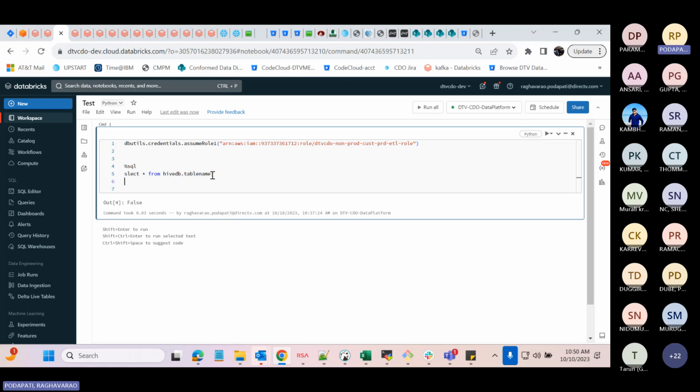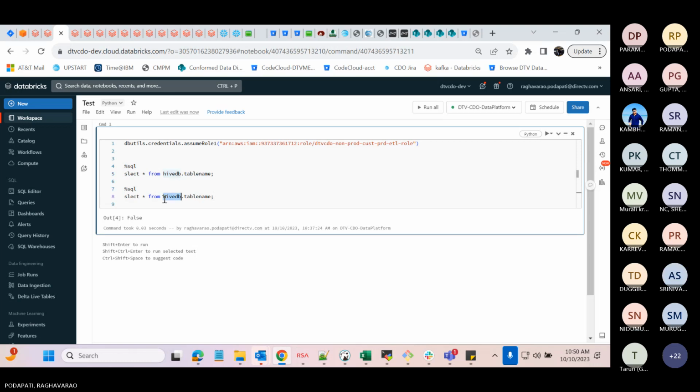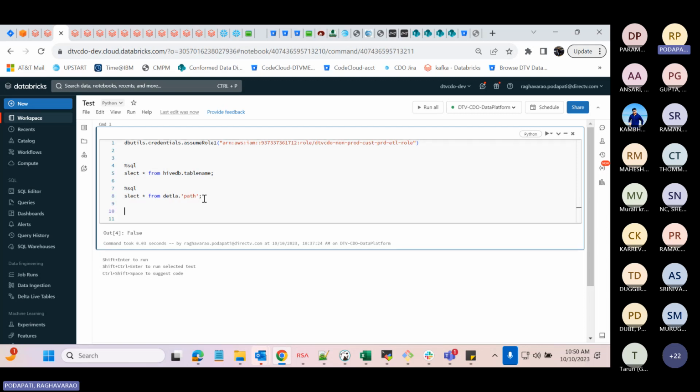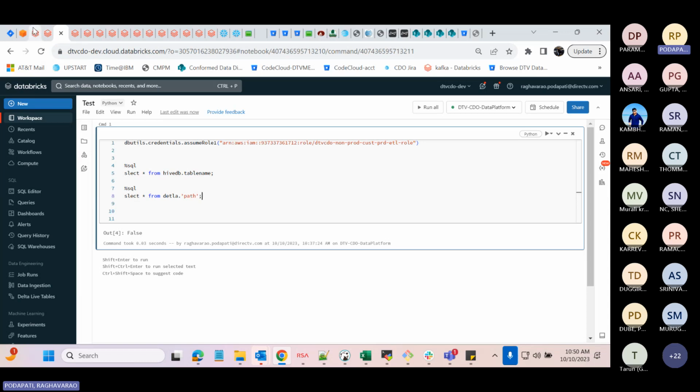If you want to read the Delta table also, the same syntax works: delta dot, and then you need to provide the Delta path. So this is the syntax to read from the Hive database and then the Delta table. Suppose you have Snowflake data, as I said before, we have connectors for that. You need to use them and then read the data.